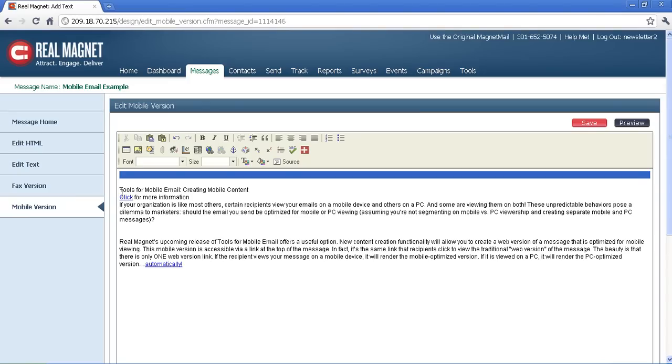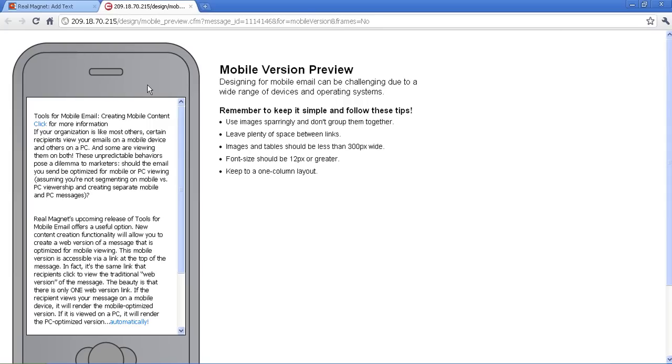So this is the mobile web version of the email. That is when people click on that link at the top of the email, it says to view this in a web browser or to view this on a mobile device, click here. And here's what's really cool about it. If you create this mobile web version, the system is smart enough to detect where that recipient is coming from.